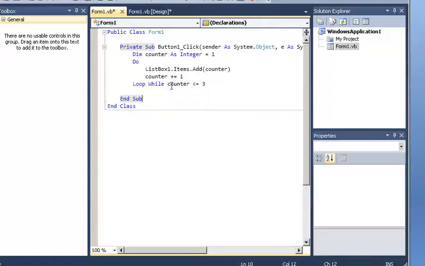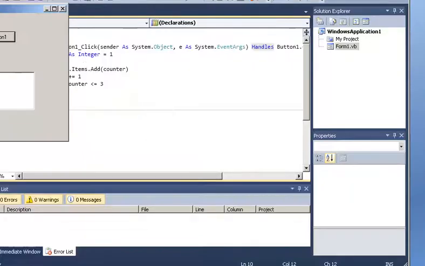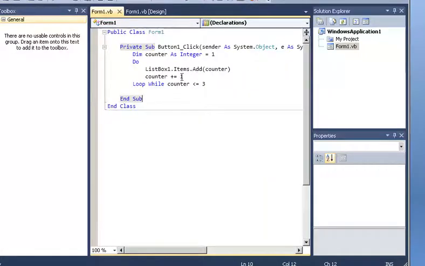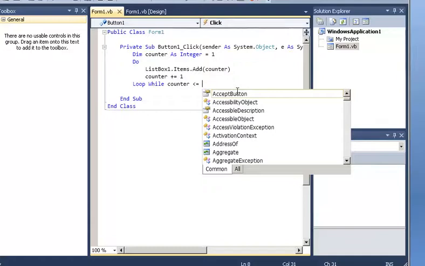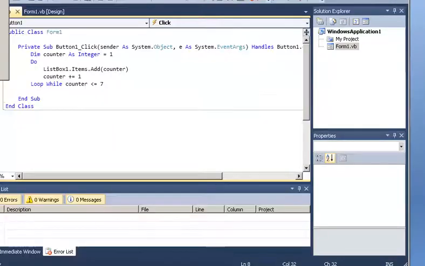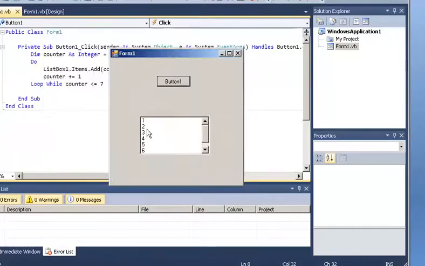Okay, so let's press F5 and then we click on the button and you see 1 2 3. That means it's executing these 3 times. Now here we change it to 7 and press F5, and we get 1 2 3 4 5 6 7. That's what we have. Okay, I guess this will be a very short tutorial.